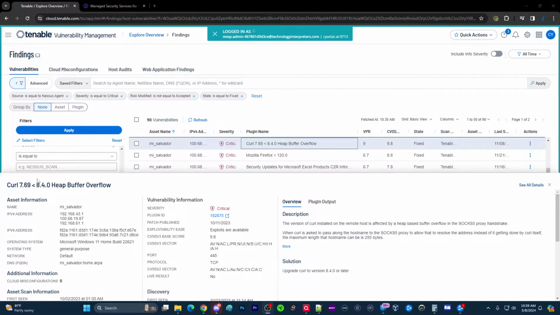Okay. So here's the deal. This is the name of the vulnerability, the plugin name. The plugin ID is over here. Now I want you to understand these are different sections. This section is asset information. This is about the machine, the host.